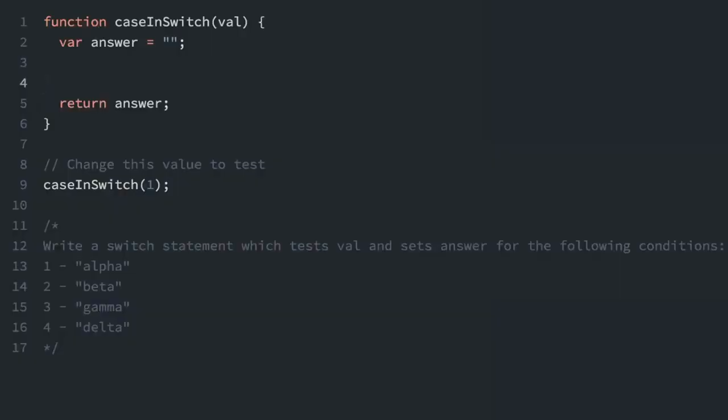Instead of using chained else if statements, you can use a switch statement. A switch statement tests a value and can have many case statements which define various possible values. So let me show you how that works. Here we're going to write a switch statement which tests val and sets the answer to the following conditions.